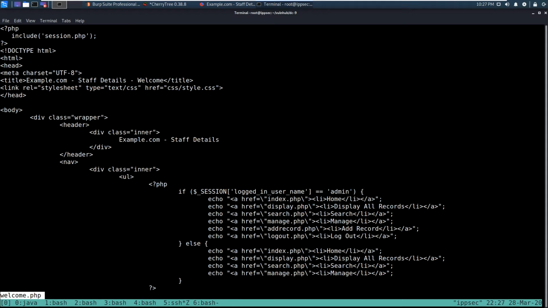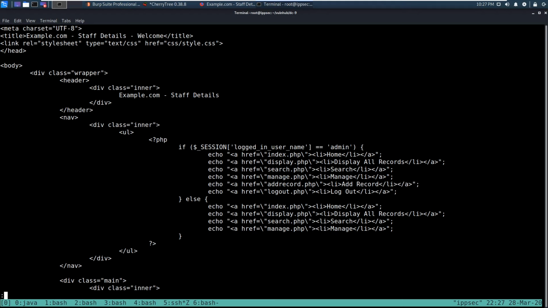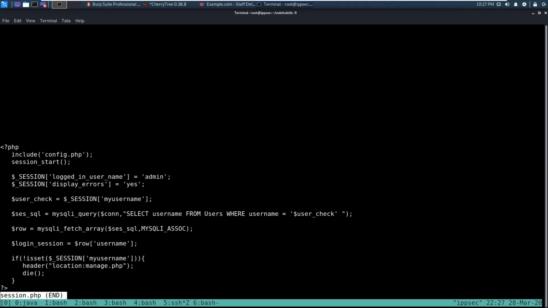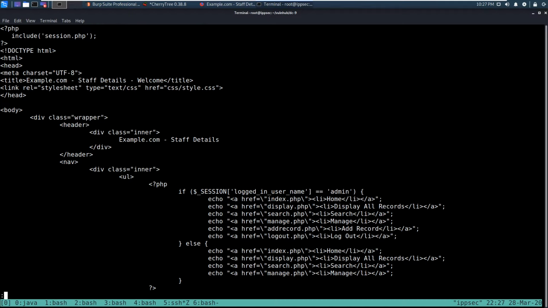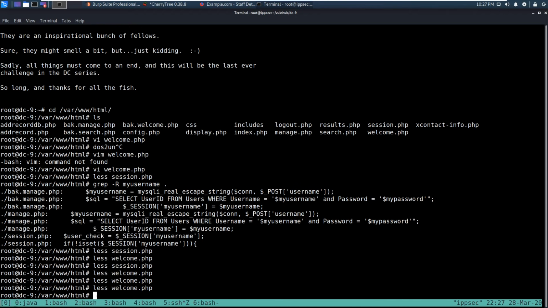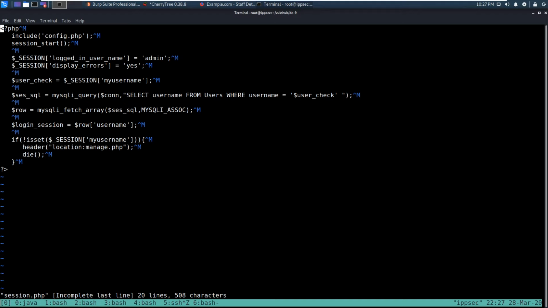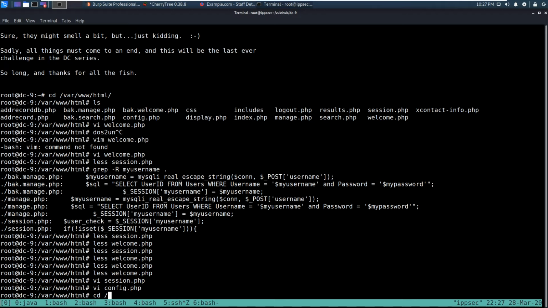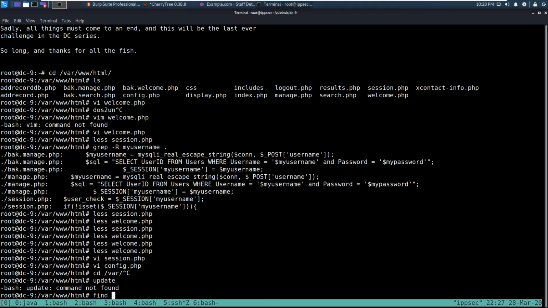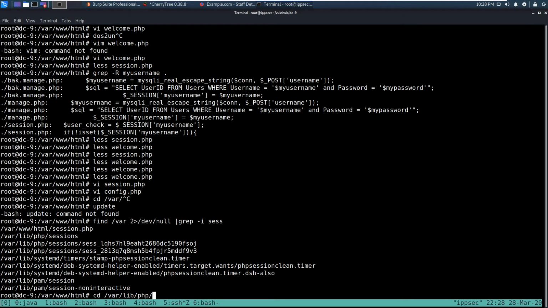So less welcome.php, if session logged in, we want to look at session my username. Well, welcome.php has that session included as well. vi config. And I'll probably do one more box after this. So I'm just going to look at this for not too much longer, and then we'll do another box. grep -i sess. Let's see, /var/lib/php/sessions.